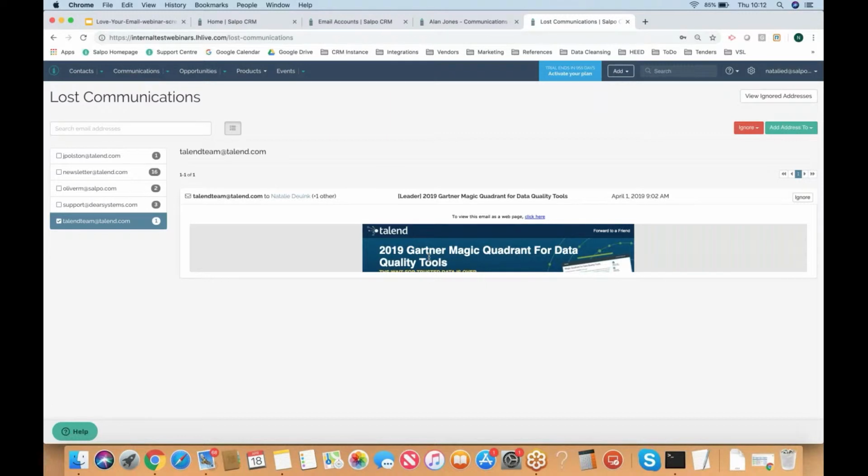So this is then that lost communication section. Because this is an unknown email address, this email isn't associated with a current contact in the Salpo system, so it populated here. And maybe this is where I'm messaging back and forth with Alan. So then when I come to my lost communications, I can notice, oh, well, that's why none of his emails are populating in here. His email address isn't stored against his profile page.